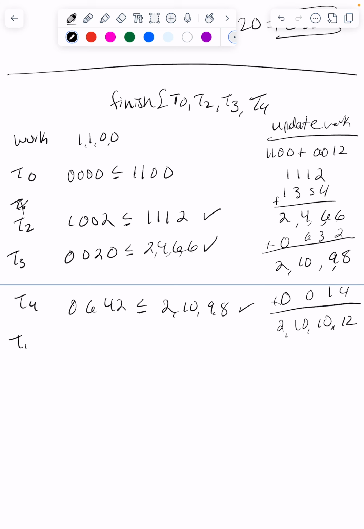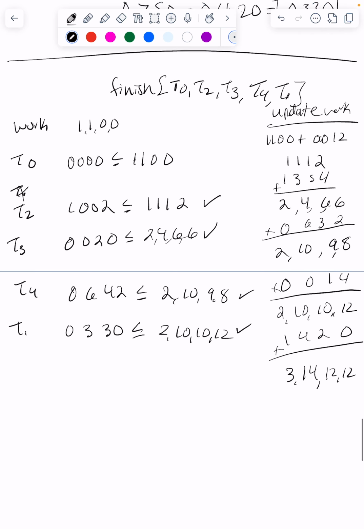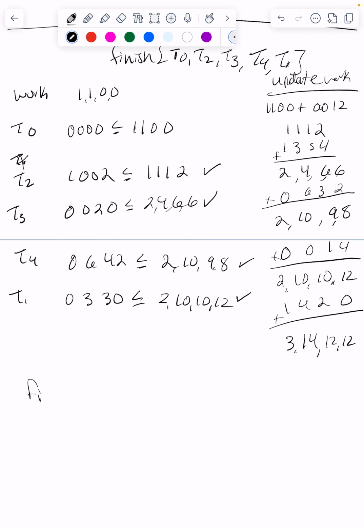Let's check our T1. T1 needs 0, 3, 3, 0. Is that less than 2, 10, 10, 12? Satisfies it. So now our new sequence is going to be this. Let's deallocate that, 1, 4, 2, 0, which gives 3, 14, 12, 2. So our new sequence is T0, T2, T3, T4, T1.